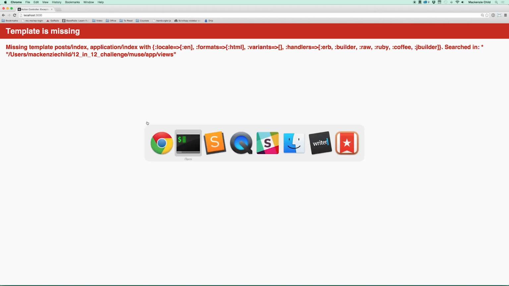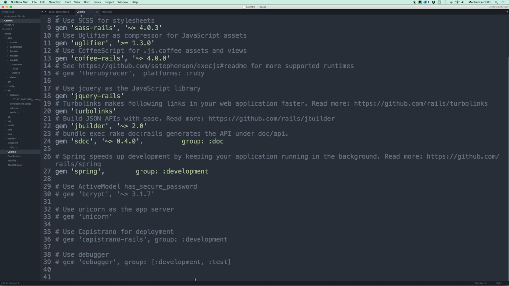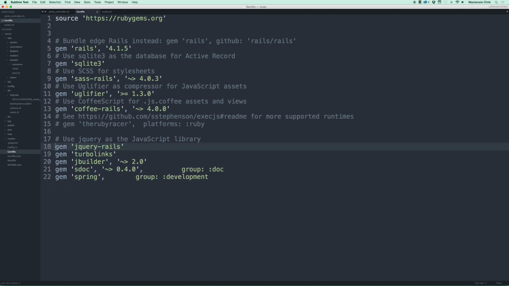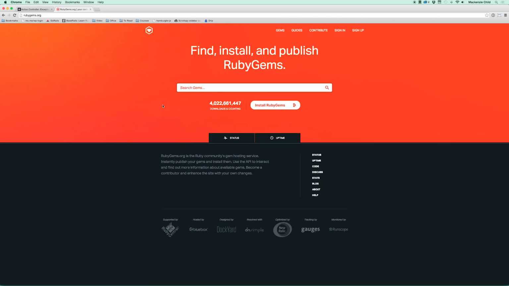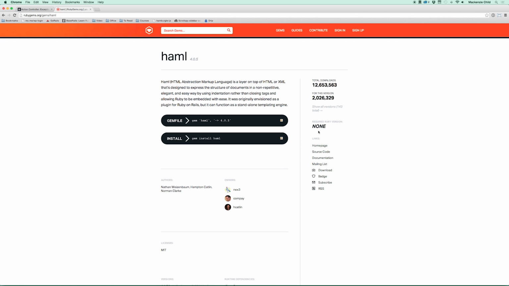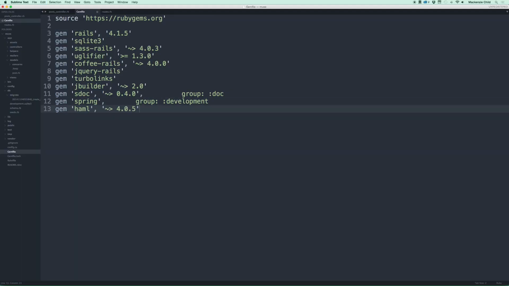But before I do that, I'm going to add some gems to our Gemfile. So first, let me clean this up real quick. All right, now let's go to rubygems.org. Oh, and if you haven't seen it lately, they updated their design. It looks much, much better. So let's install the Haml gem to replace the ERB view files. Let's copy the latest, which is 4.0.5. Let's grab that, go to your Gemfile, and add that to the bottom.